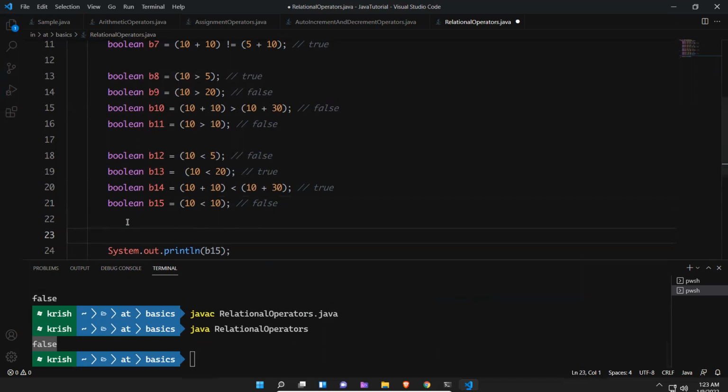So we will see these things also. Boolean b16 equals 10 greater than or equals to 10. So now we need to think. 10 greater than or equal means either of these. It might be greater than or equal. So it is not greater than but equal, right? So then it will become true.